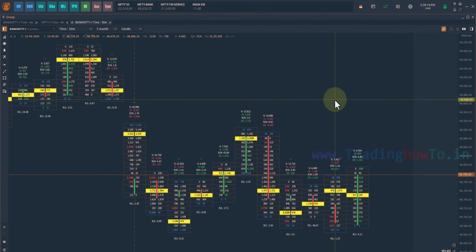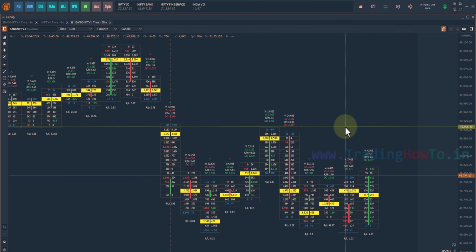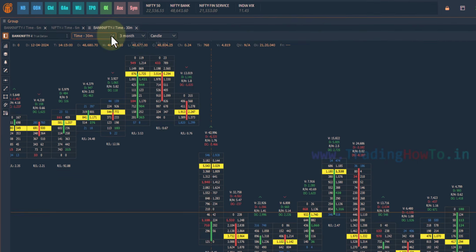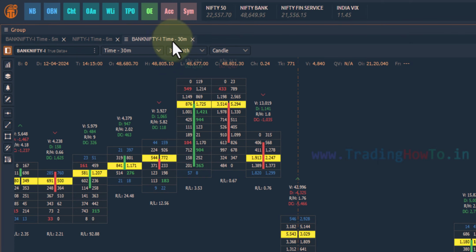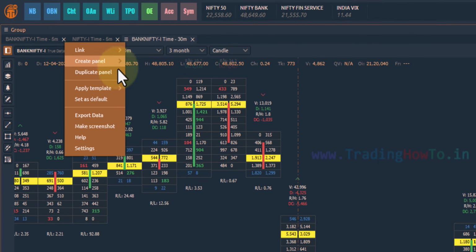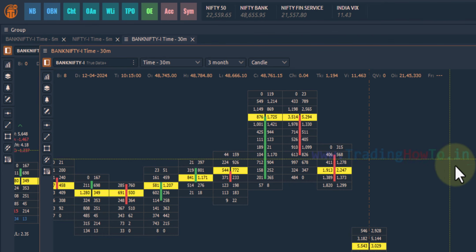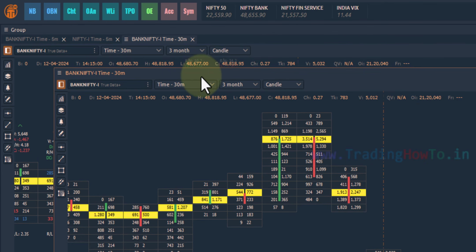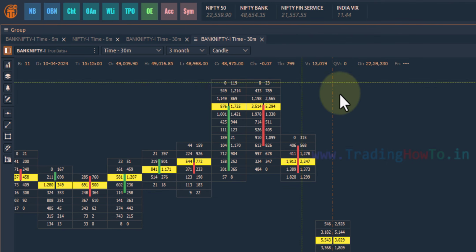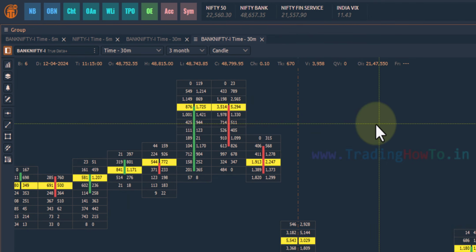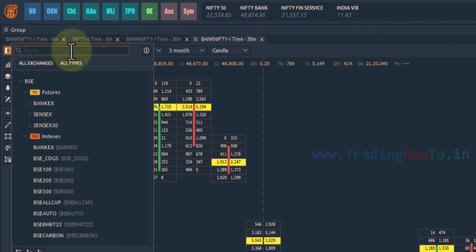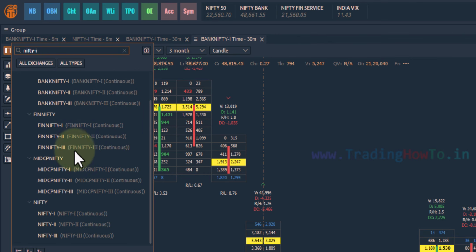Now the last thing that we have to do is we have to apply the same settings for Nifty. So what I'm going to do is I will go to the Bank Nifty 30-minute chart here. I will click on these 3 dots. Then I will duplicate the panel. Again, we will get a Bank Nifty 30 minutes order flow chart with the settings that we have made. I will again put it with the other charts in the same group, and this time I will go to the symbol search and I will open up the Nifty futures. So Nifty minus I, and then I will open up the Nifty futures continuous contract.